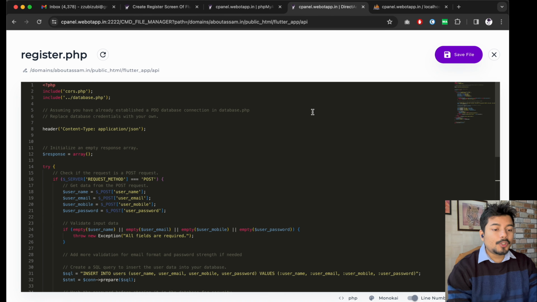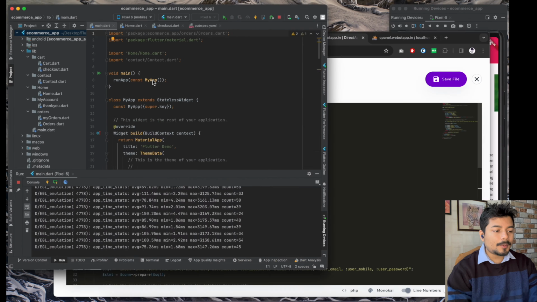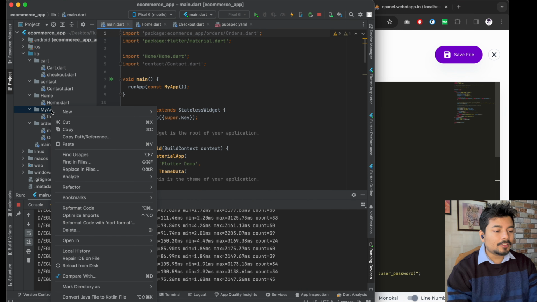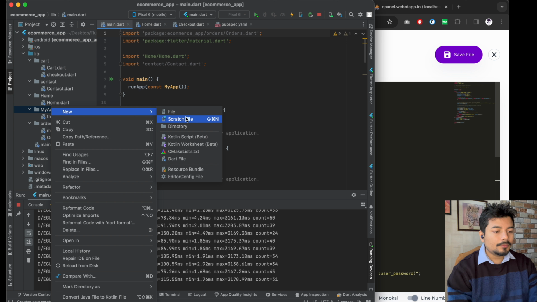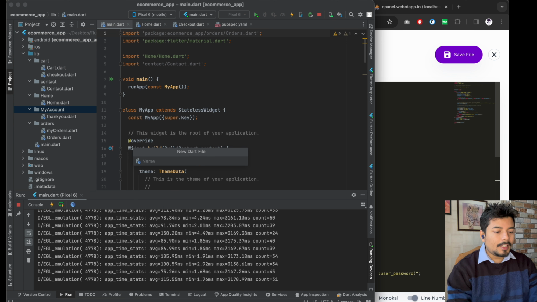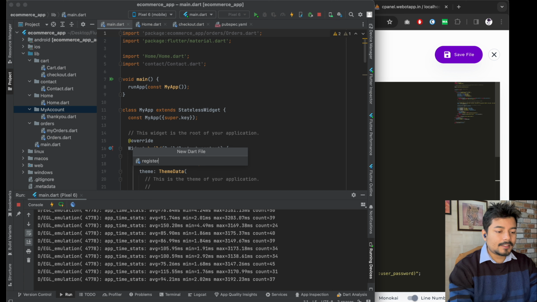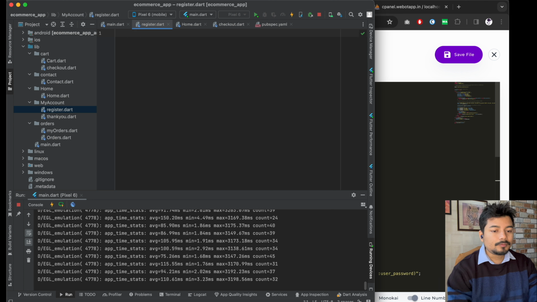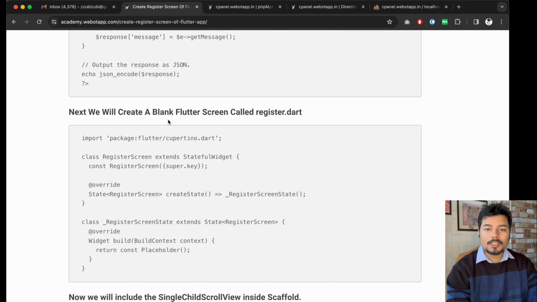All right, so we have completed the registration API. Now we will go to our Flutter application, and inside my account I'll be creating a new file, and I will name the file as register.dart. So now if you just go to the blog, you can see I've already written the entire process of building this register screen step by step.